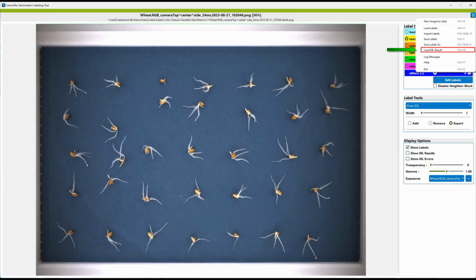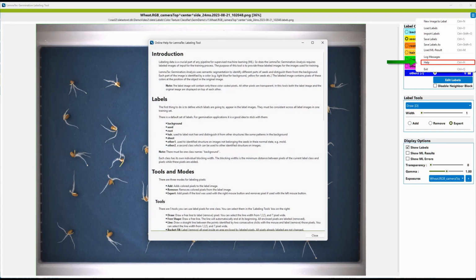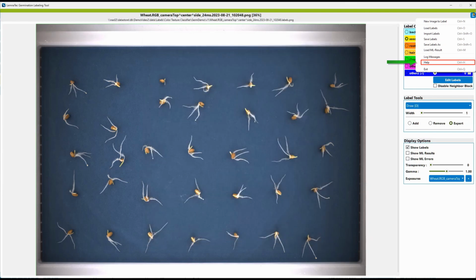Load ML results loads predictions created by an ML prediction. Usually this prediction is created, among others, using this file. Help shows the aforementioned manual. And exit closes the program and saves all yet unsaved changes.